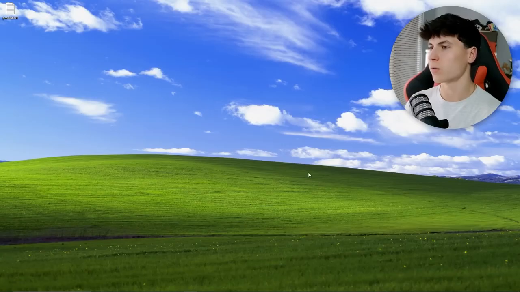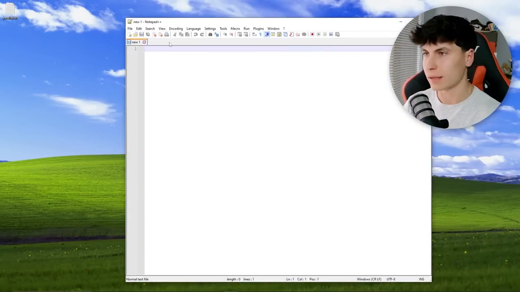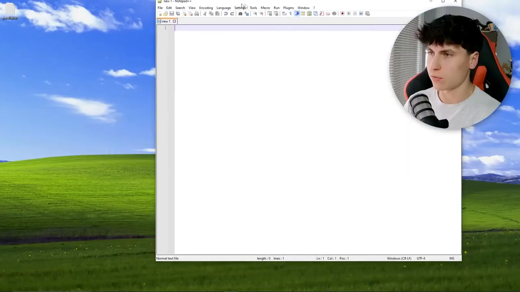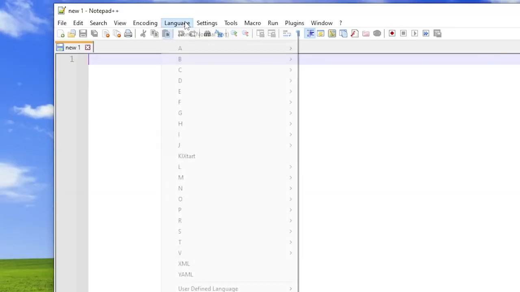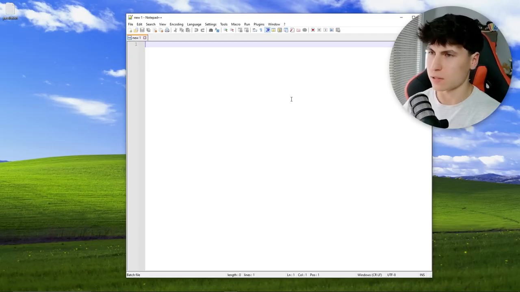Okay, so on your computer, you want to load up any text editor. I'm going to be using Notepad++. So if you're on Notepad++ like me, head over to Language, B, and then Batch. And this is just going to highlight batch syntax.